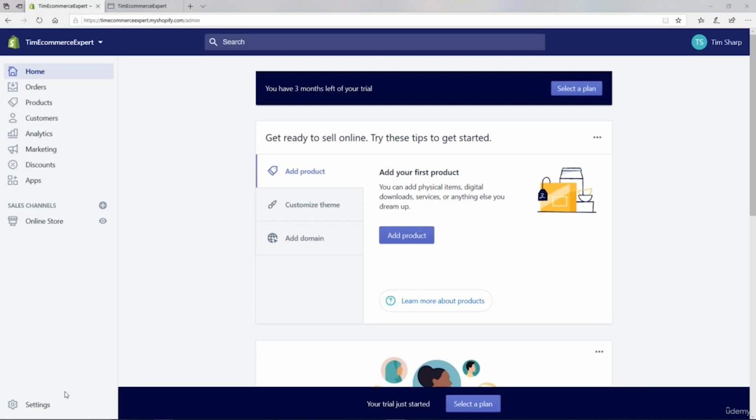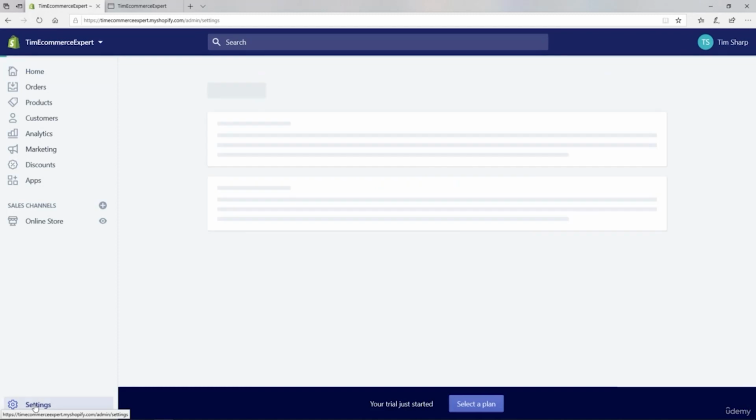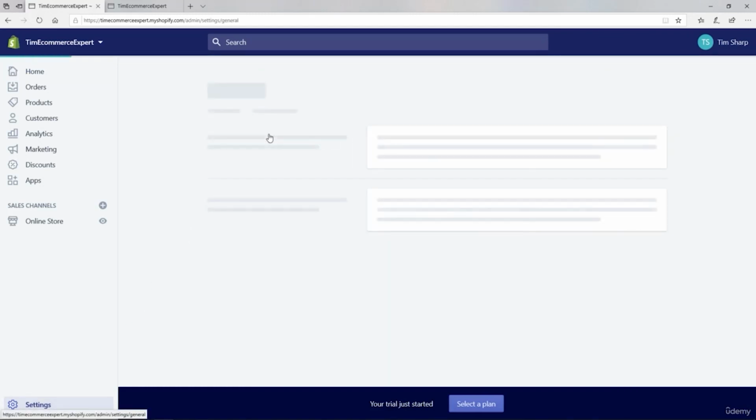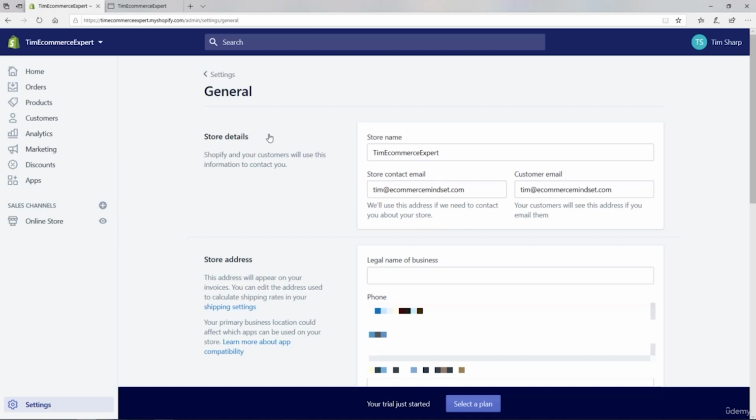So let's kick things off by clicking on the settings down here in the bottom left-hand corner. And first off, we're going to go to General. Now you remember that I said you could change the name of your store at any time, and this is in fact where you would do it. So you can see here the store name that I chose on the way in, so Tim E-commerce Expert. If I wanted to change that, I could do it simply here and then click on Save.